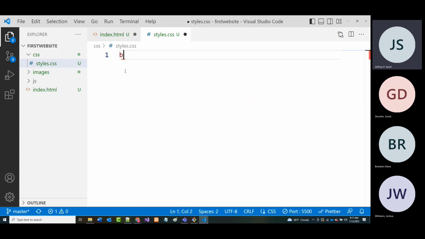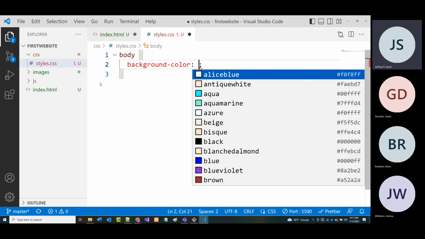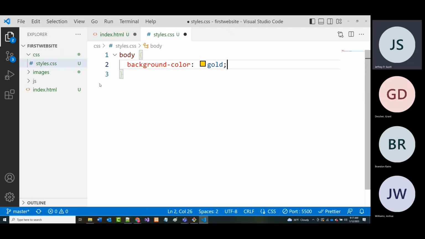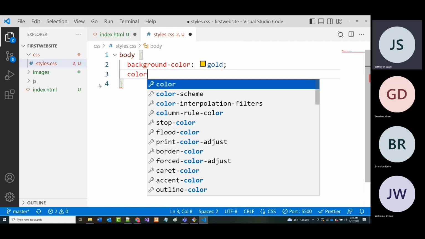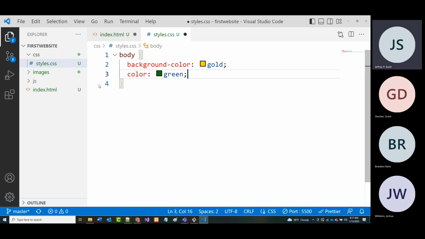So I'm going to say, hey, for the body of my document, which means basically for every part of my document, these are called curly braces right here. All right. So inside of here, I'm going to put what? Well, I want my background color. I can make it anything I want, but I'm going to make it gold. And I'm going to take my color, which is the color of my text, and make that green like that. So I'm saying that I want a gold background and green text.